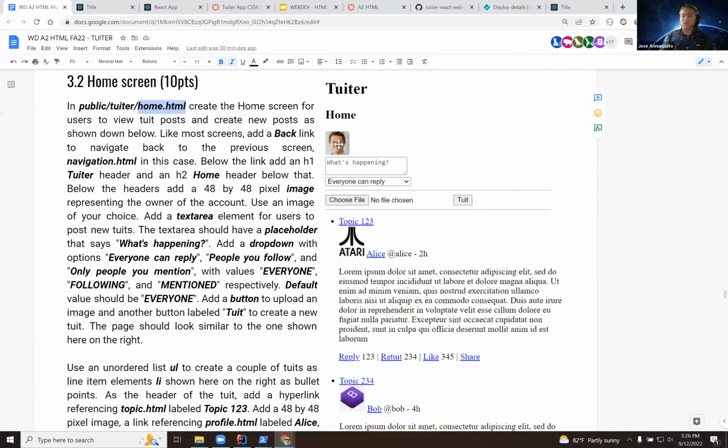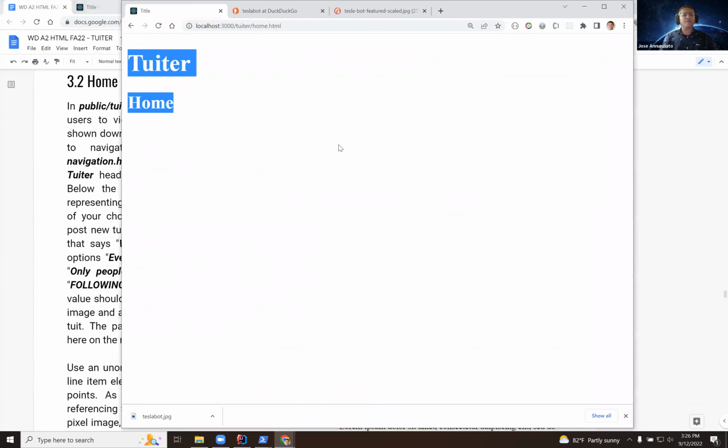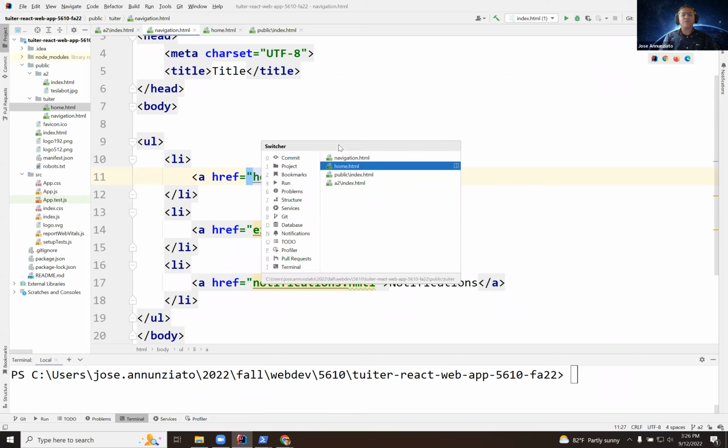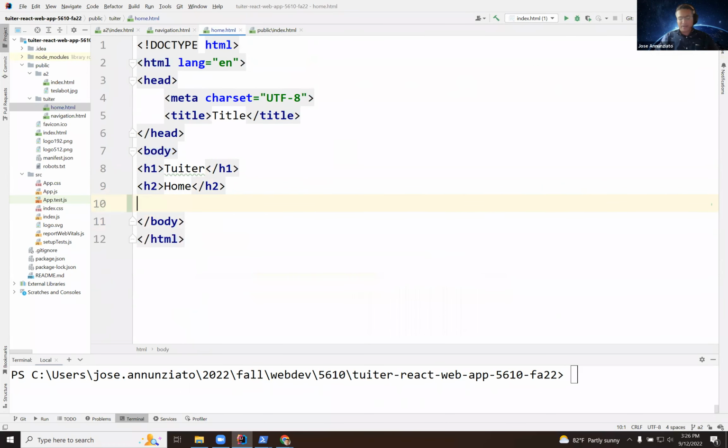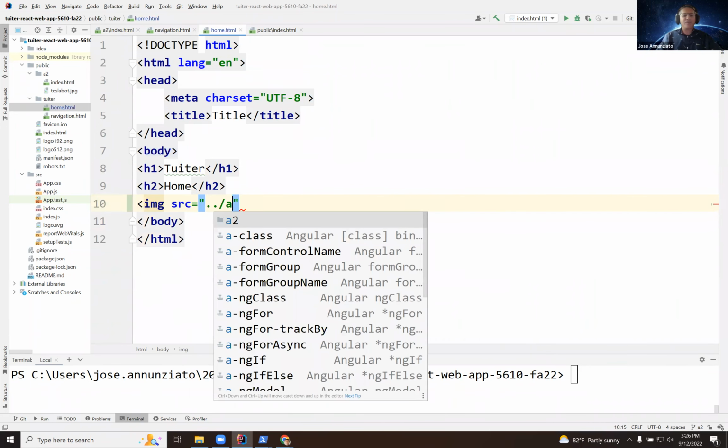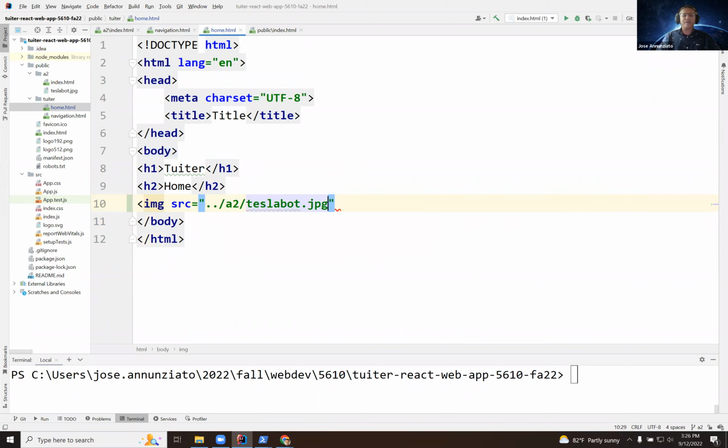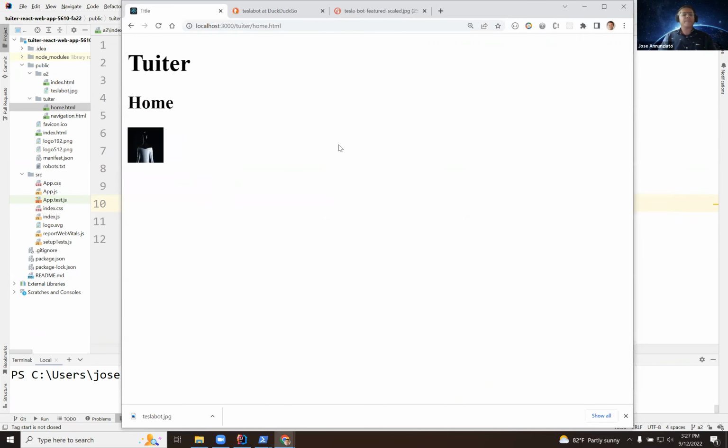Twitter home, an image. This image can be your own image, right? For now, I'm going to use one of my Twitter bots. So I'm going to do image, and my Twitter bot is, where was it? Let's say I'm going to go up, then down to A2, down to Tesla bot. There we go. And the width, I believe I asked you to use 48 pixels, and the height also to be 48 pixels. Let's see. Refresh. There's our image.